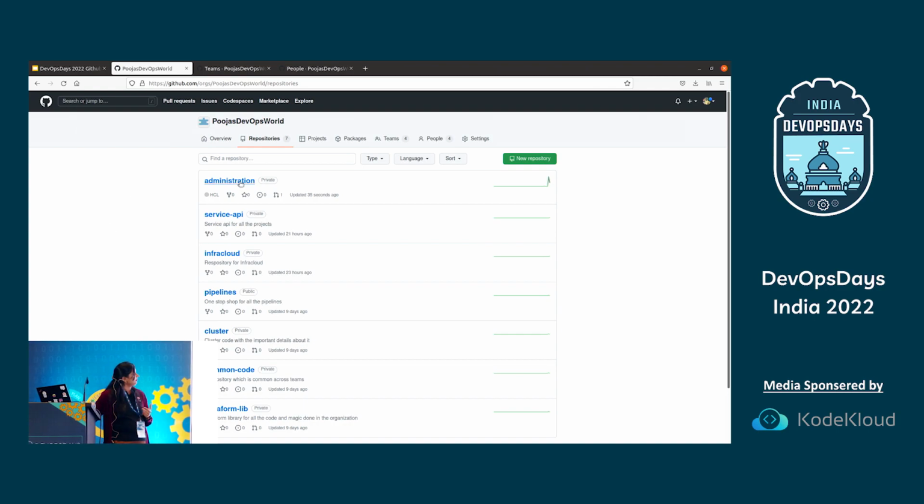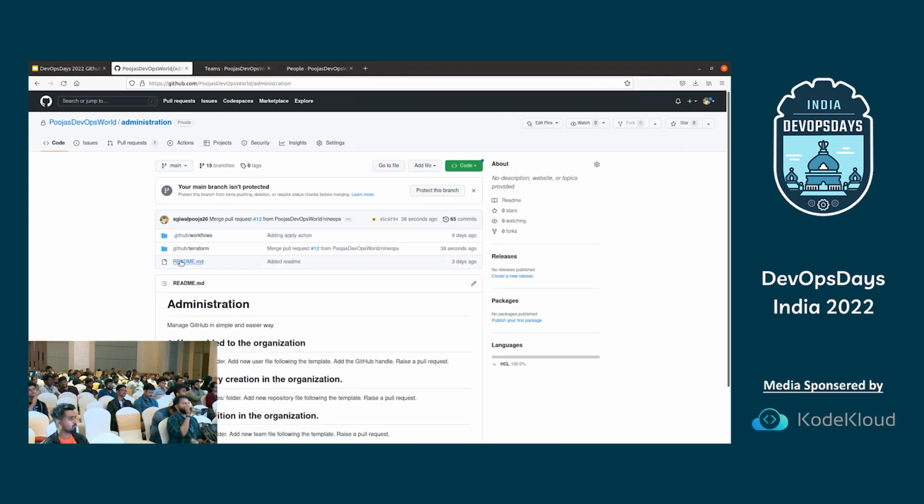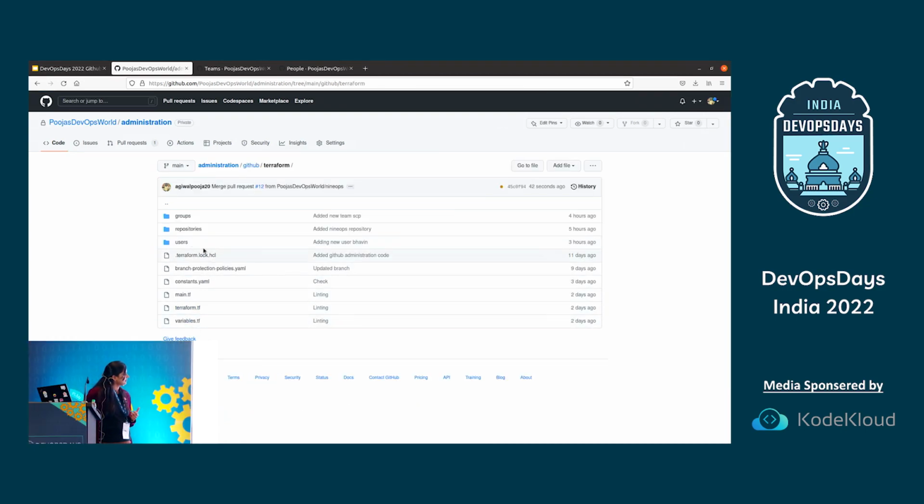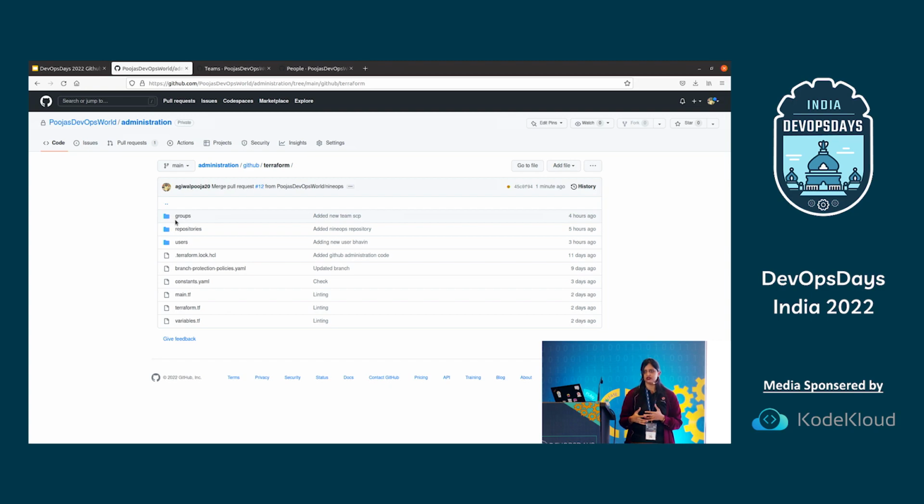Going over this administration repository, this is where the entire GitHub Terraform setup is working. This code converts the YAML input taken from the user into the Terraform configuration, and that will do the magic for us. And the CI/CD GitHub Actions are triggered by this pull request, and they are running Terraform for us.